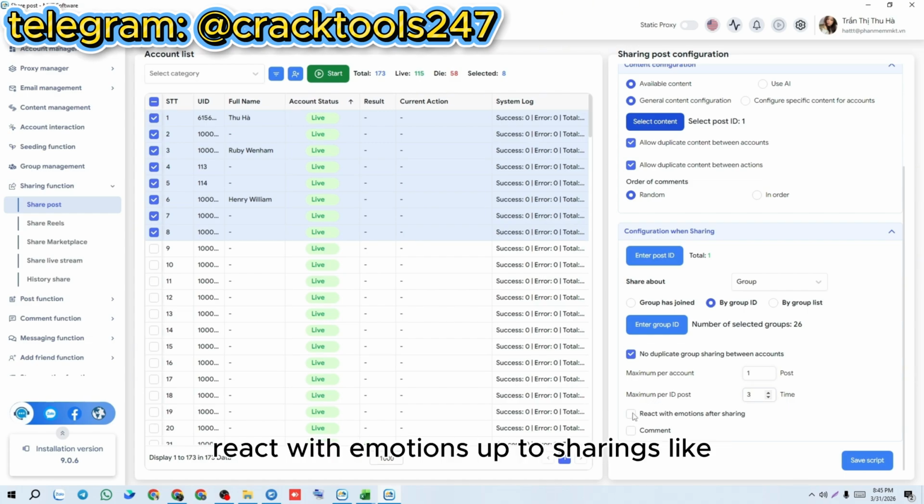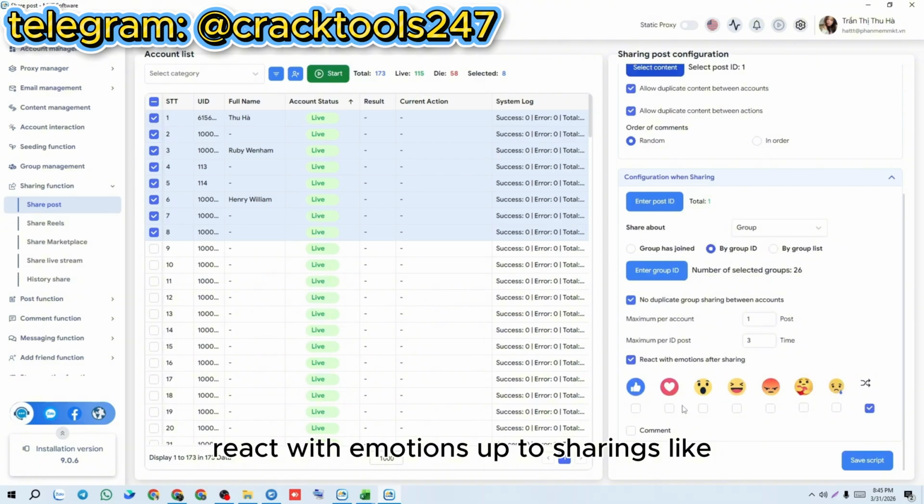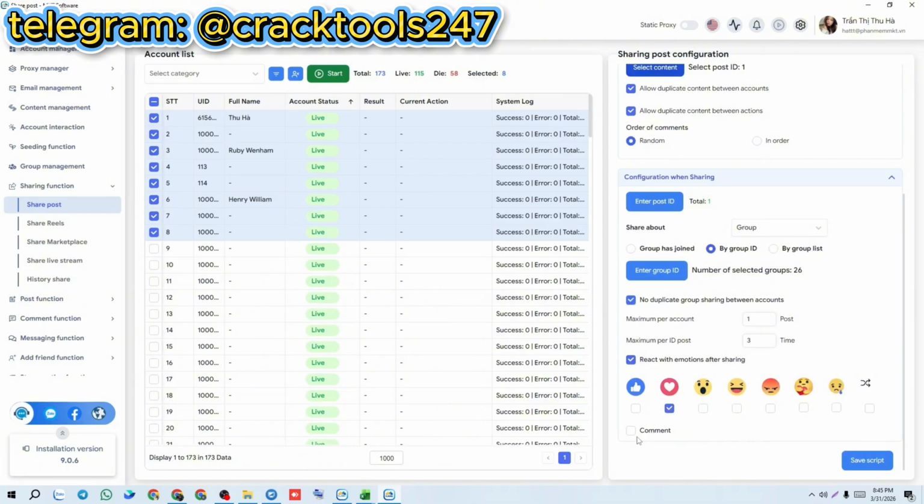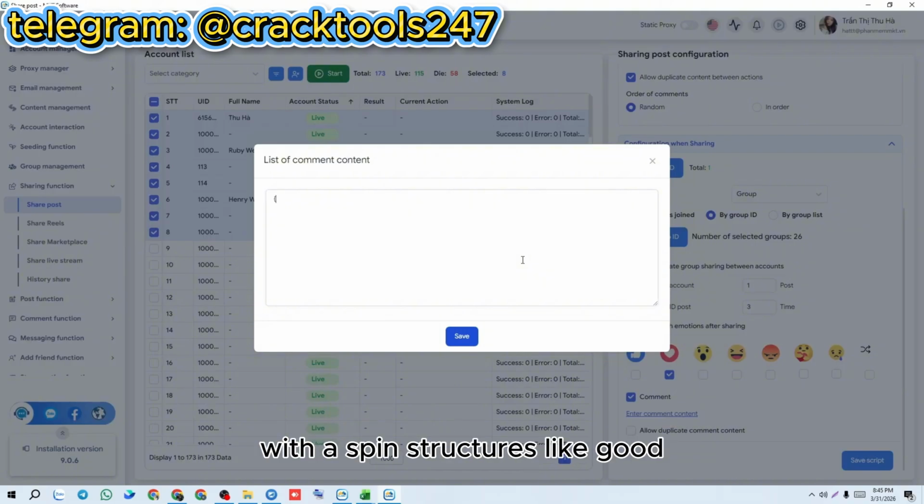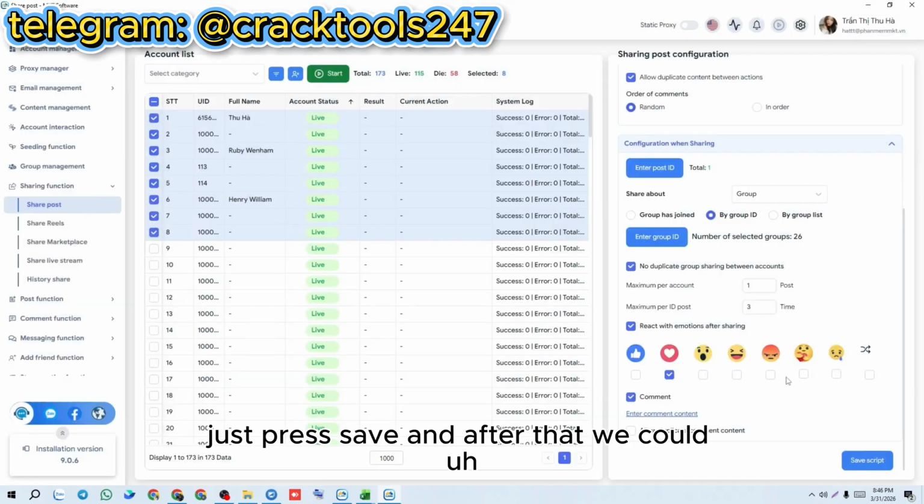And you could choose like react with emotions up to sharings like or love or wow or something. And comment also if you want. You just enter the comment content here with a spin structures like good, like or something. If you want, just press save.